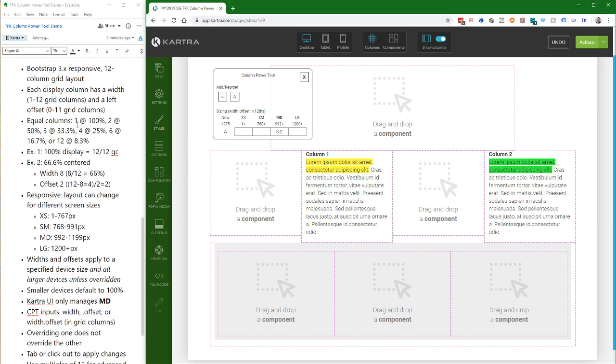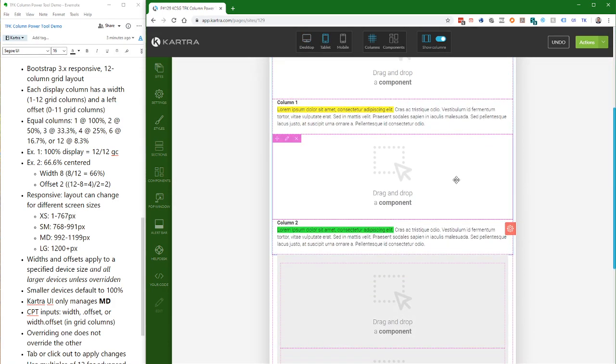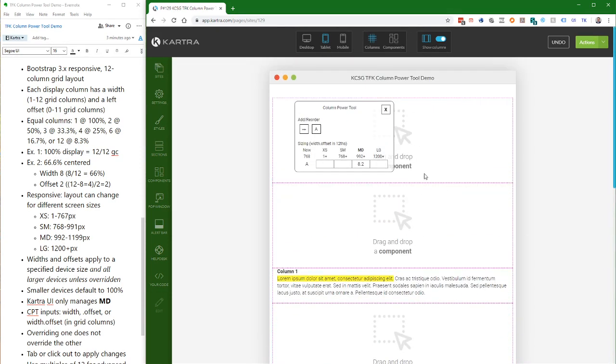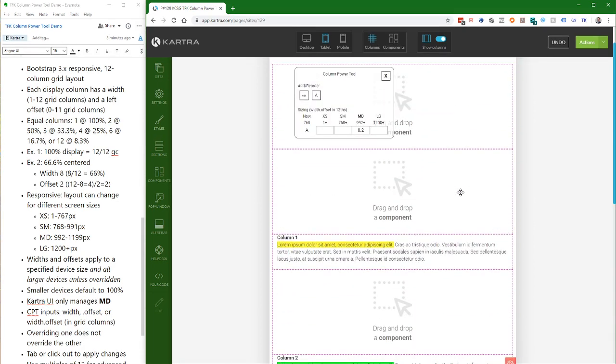So the responsive part, when I say Bootstrap creates a responsive column grid layout, responsive just means that the layout of the columns can change for different screen sizes. And if you've been working with Kartra for any length of time at all, you've probably noticed that when you go to a smaller device, now our side-by-side columns are all stacked one on top of each other, regardless of how wide the column needed to be. They all pop to be 100% of the width of the usable space.